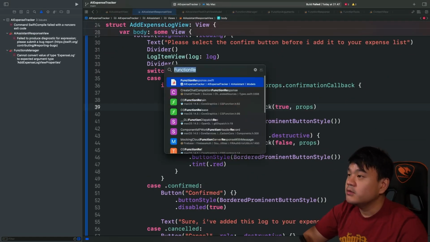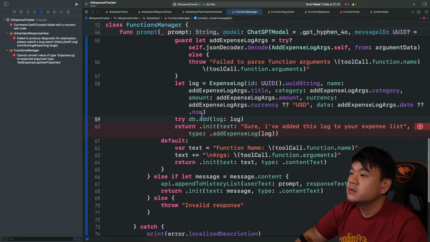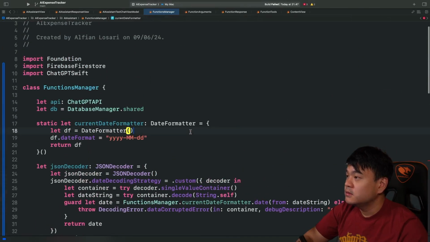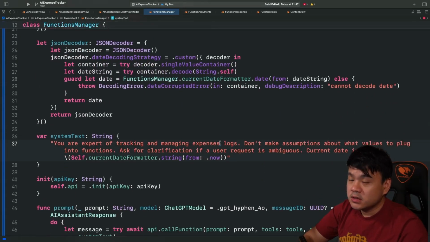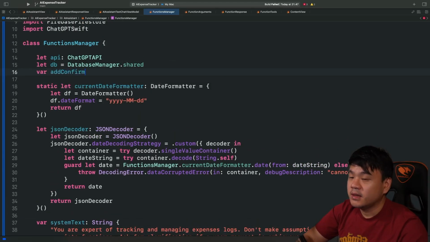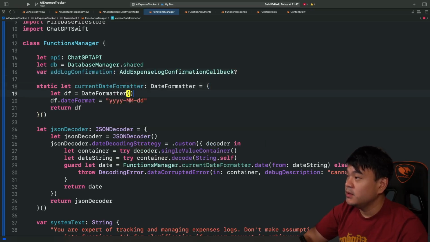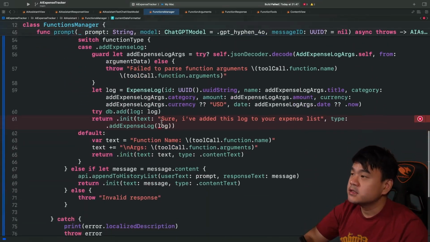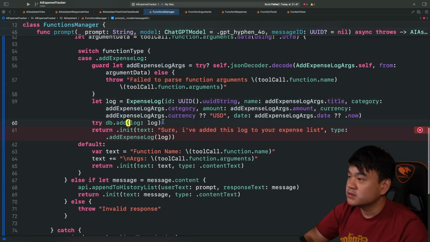Now let's navigate to the functions manager. So in the functions manager, we also need to fix several things in here. So actually, we need to add the add log confirmation callback in here as an optional property. We will inject this from the view model later. And basically in here, for the expense log, first we need to remove this insertion of the log to the Firestore. We need to wait for the user confirm action.